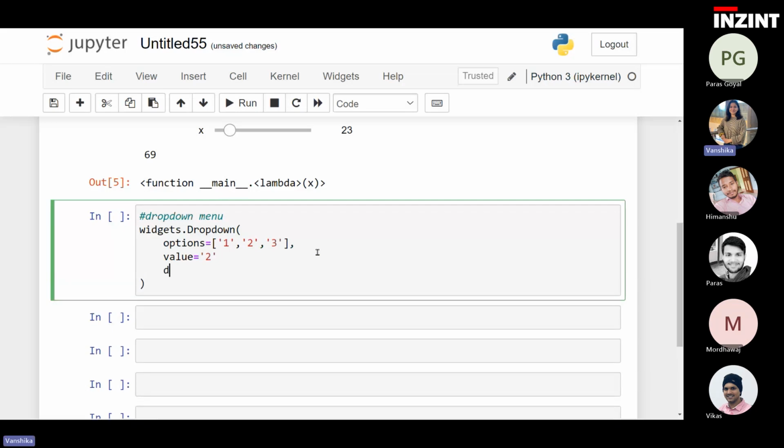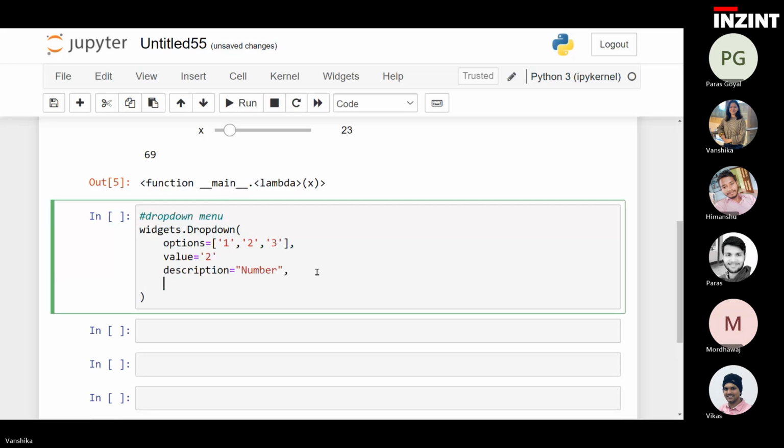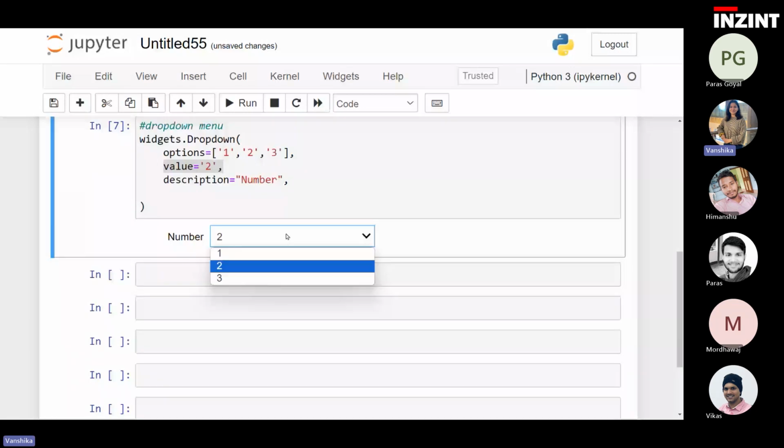Also, you can give a description to your drop down. Description is again a string. Anything can be written here. And let's run it. So we got a drop down. 2 is set to start because the value that I have provided it is 2. Number is the description that I'm able to see here. Select anything. This is also right now not doing any purpose.